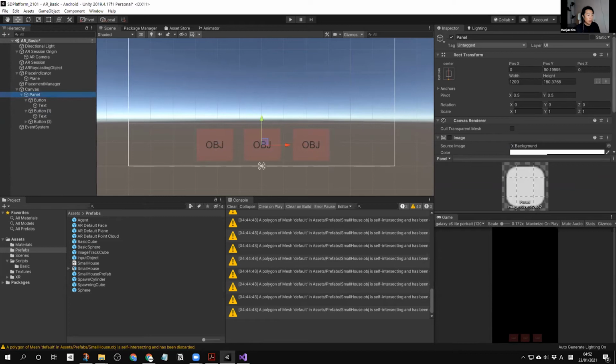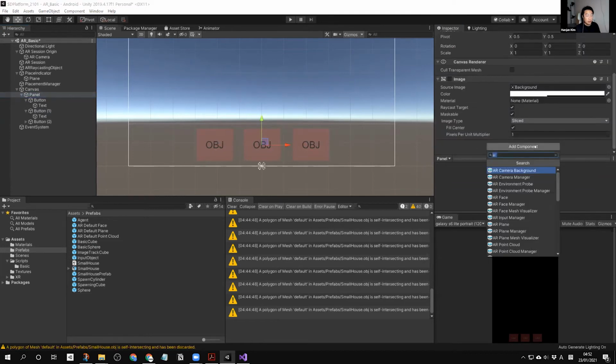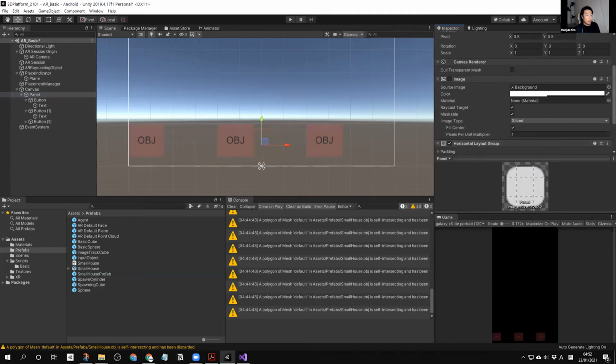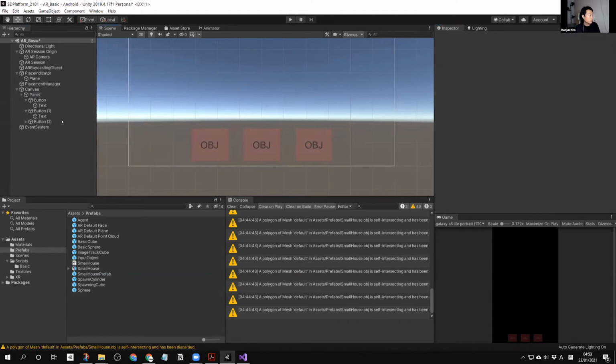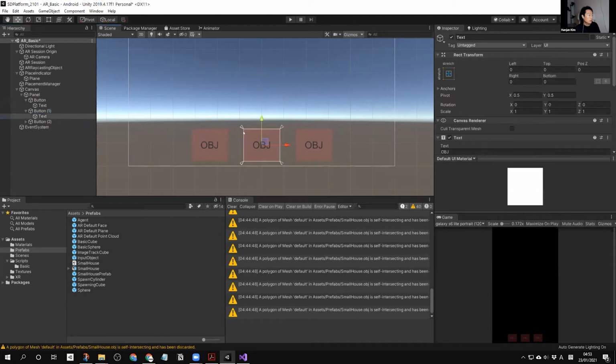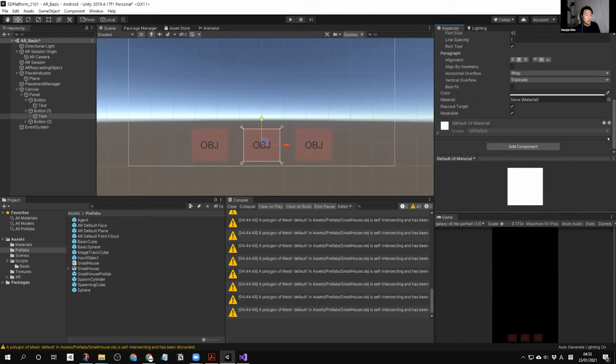So go to the panel and add component. There is a Horizontal Layout Group, and by doing that, it's going to automatically lay out all the buttons. So here, rather than left, center, we can have these three buttons. We can turn off this one, and we can give some spacing like this. And different buttons can have different colors.